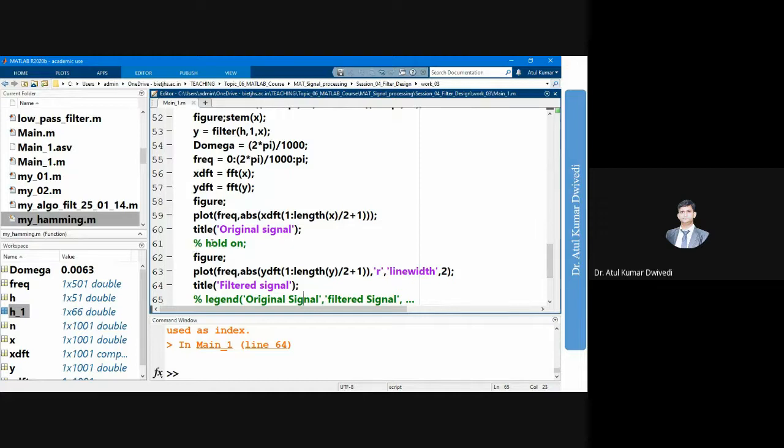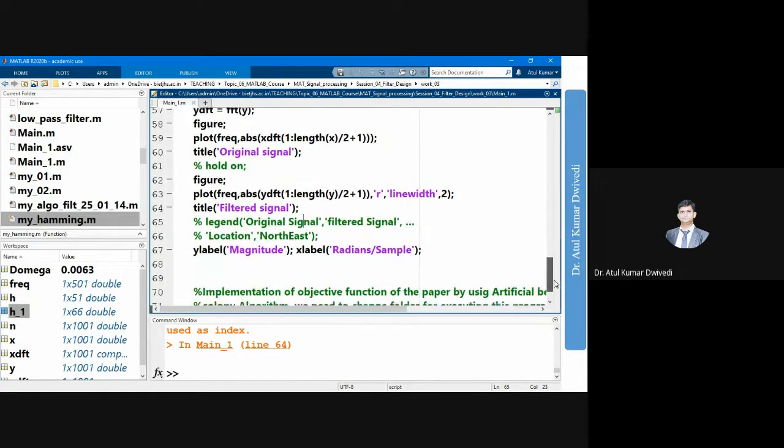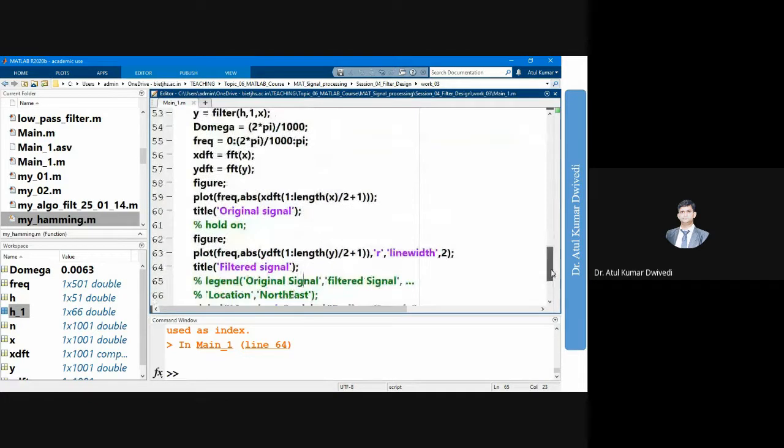Hold on is not activated. A new figure I am taking for plotting the output. For the output also I will take half of it. So this is the original signal and the filtered signal. But this much small, this is the program. The actual program is this much small.